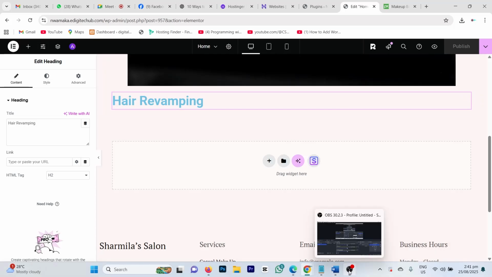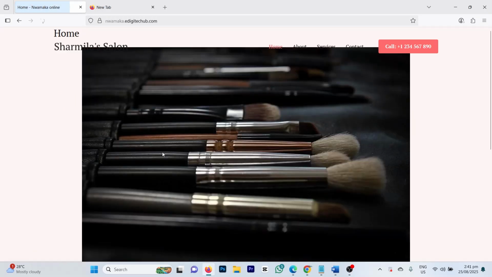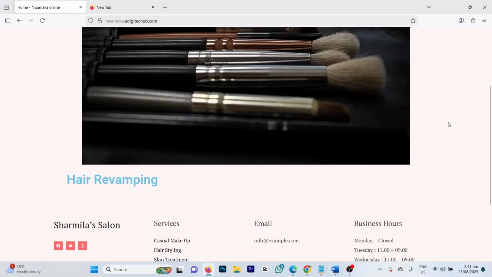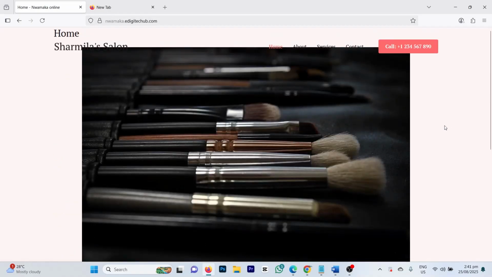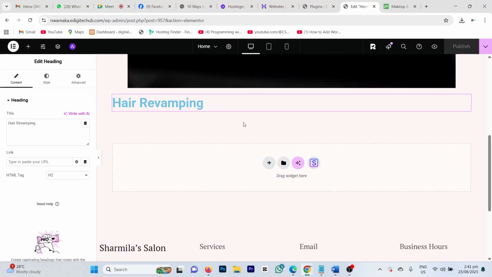Okay, so we've gone a long way. So let me refresh the page. Let's see what it is. So now when you refresh, you see what happens. So this is not a good design. It's just an example. We'll edit a lot of them.